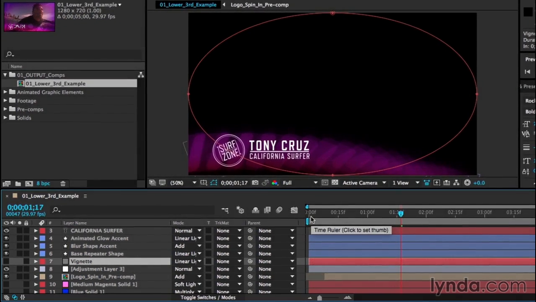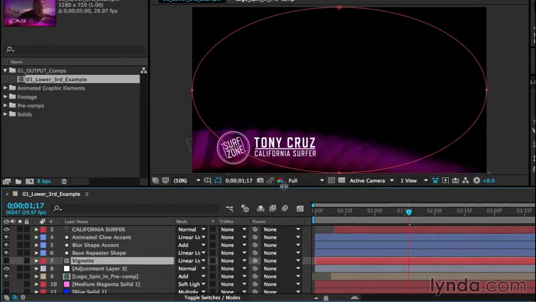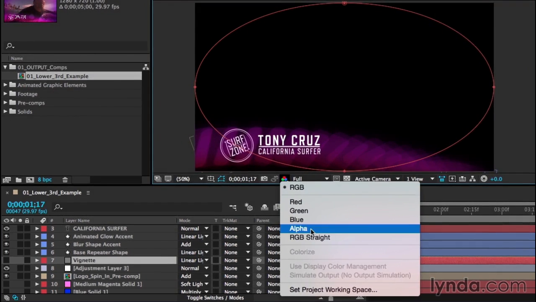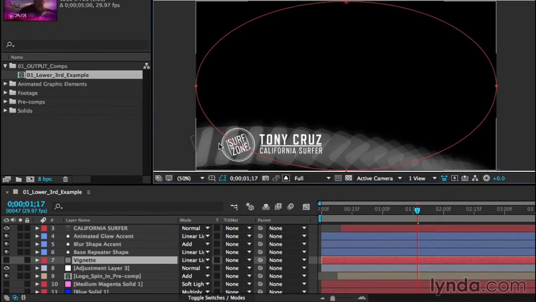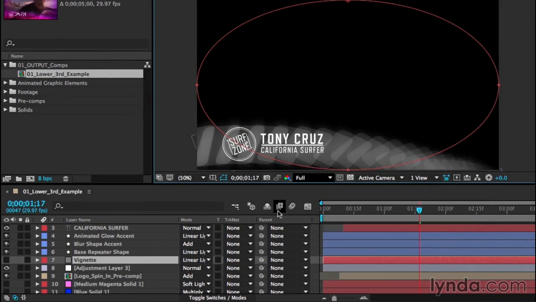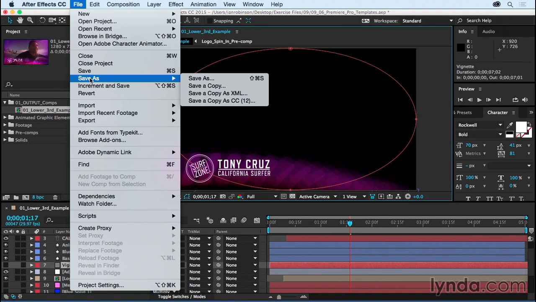And just to make sure that I don't have any extraneous information sitting around, I'm going to go to my channels pull down here in the middle bottom section of the composition window. If we click on that and look at our alpha channel, you can see, okay, that's going to be our lower third element. So I'll go back and switch to RGB. And let's go up under the File menu and choose Save As.